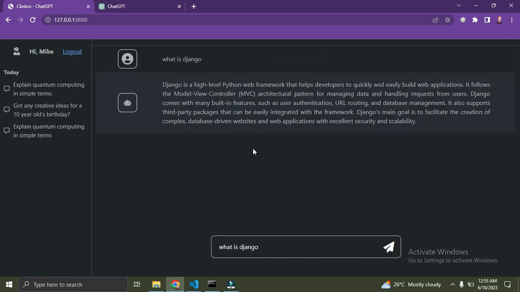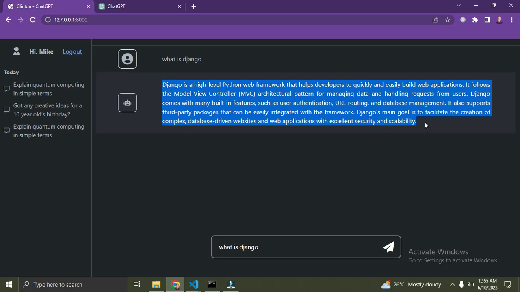You can see I asked what is Django. It says Django is a high-level Python web framework and so on. You can see ChatGPT defined it. Right now I can see this is my response from ChatGPT. So this is how it works here.